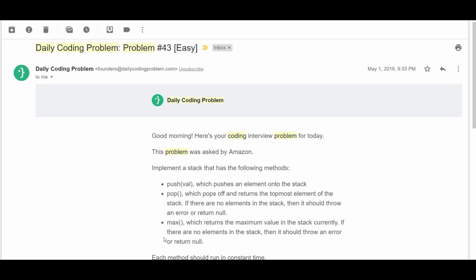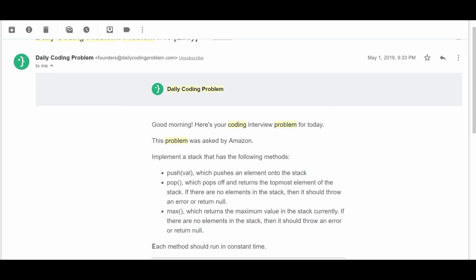The entire basis or the entire approach to go about this problem, even whenever you ask this in an interview, is that you want to understand what memory restrictions you're working with and what time complexity you're working with. Over here we've been given that there are no memory restrictions whatsoever. Each method needs to run in constant time.